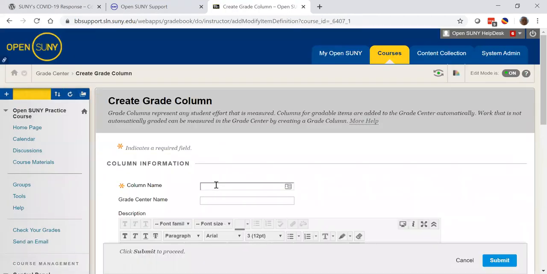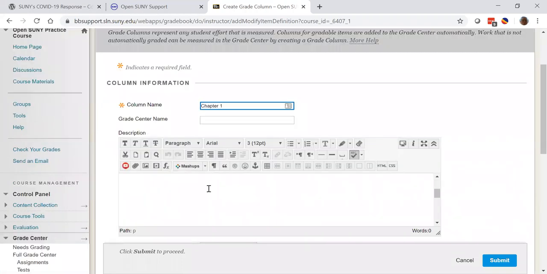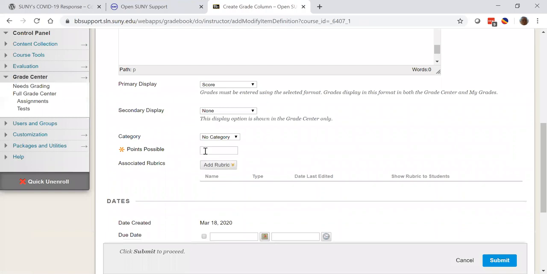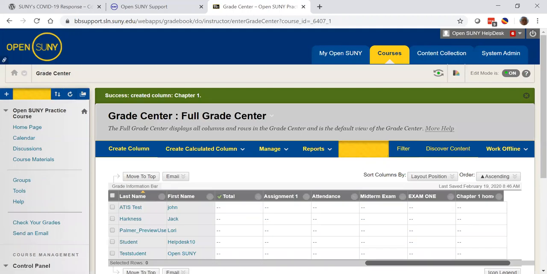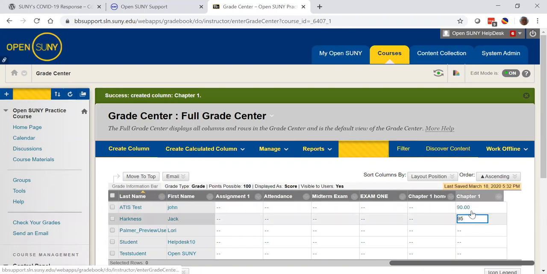And then I could say, okay, well, I think I've been using chapter two, so I'll say chapter one. And maybe this is something that students have submitted in class throughout the semester. But this lets me manually create a column in the gradebook. And then it goes to the far right. And then I could type in, so-and-so got 90 or 95, something like that.